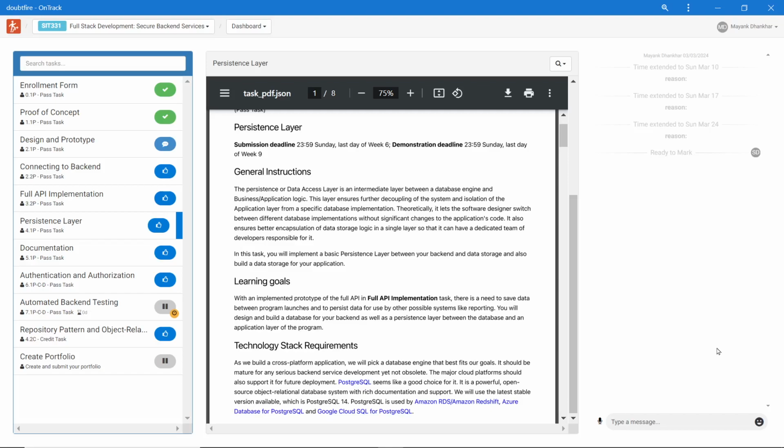Then, the database design and implementation. Here we gain the knowledge about designing and setting up a database using PostgreSQL. This involves creating the database, creating tables, defining relationships, and seeding initial data into the database.